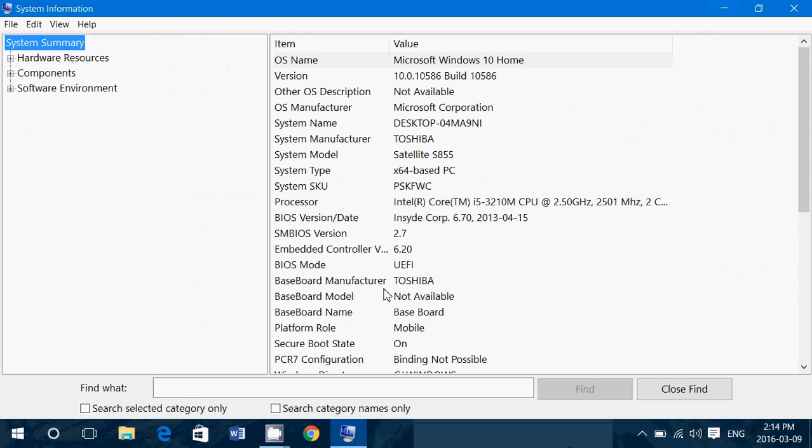The other information, when you search for it by system, is more complete. It will give you not only a summary, but more details. The type of computer, here it says Satellite S855 from Toshiba. So it has more information. The SKU, or what type of unit I have. The processor with more information about the BIOS and all of that. The type of BIOS mode, UEFI or regular BIOS, and so on. And on the left side, you also have more information about hardware resources, components, and software environment.